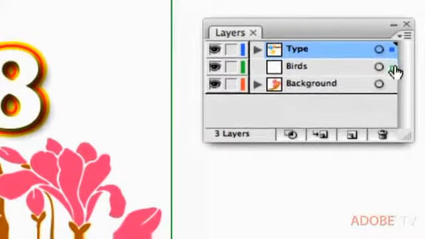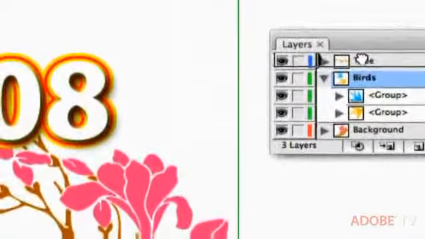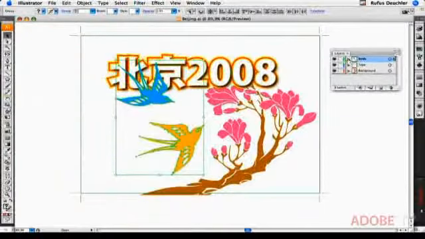And then I'm going to take the two birds and go back to the Layers panel and drag them over to the birds layer. And what I can do now is also move the birds above the type. So that what we have now is the birds layer, the type layer, and the background layer.